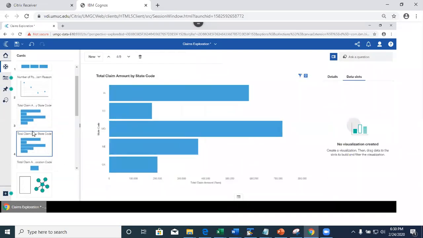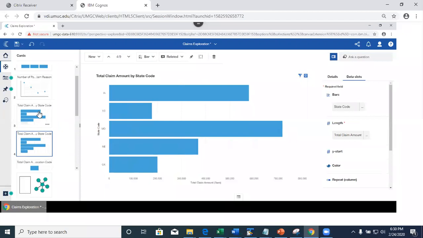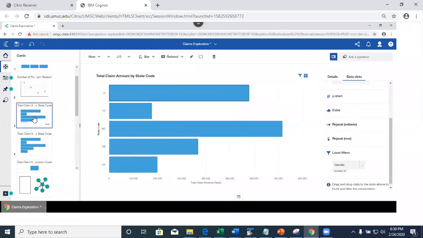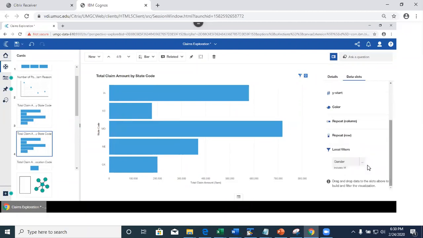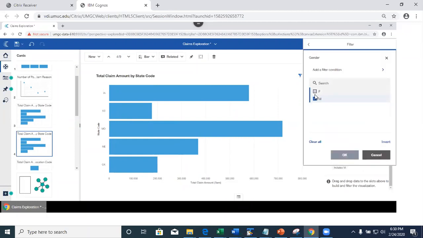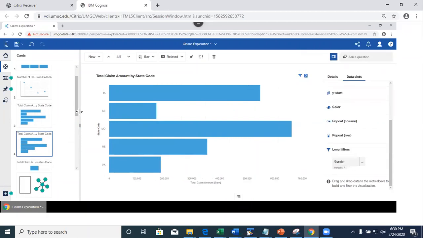I thought it did it. Okay, now it did it. All right, so here I have two, right? The first one, I did it gender male. The second one, I'm going to go back and change to female. I'm going to edit this filter to female and uncheck male. Now I want to look at these two side by side.